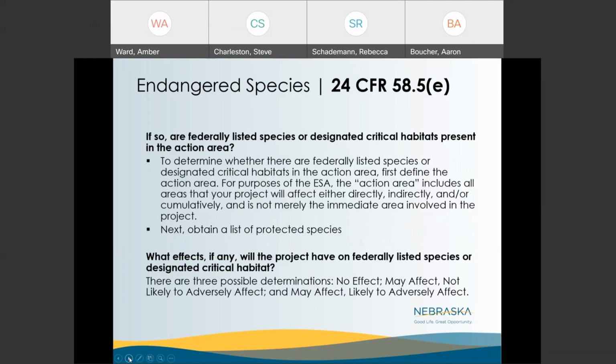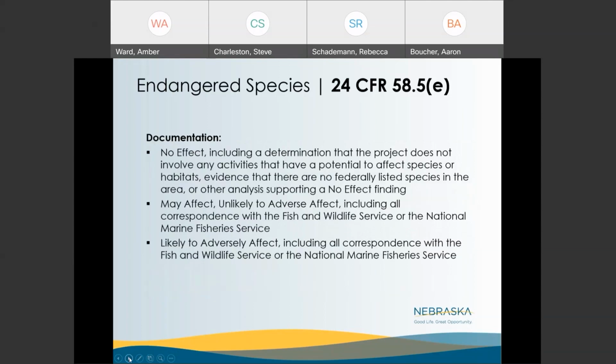Next. And there are those species that are listed on the endangered species list, and especially if those are located in there, you want to identify those. It may have no effect, may affect, likely to adversely affect. So there's a number of levels that you would go to in terms of your actions. And you'd want to list those species that are protected. Next. And here's some level of documentation. No effect, may affect, likely to adversely affect. Next.